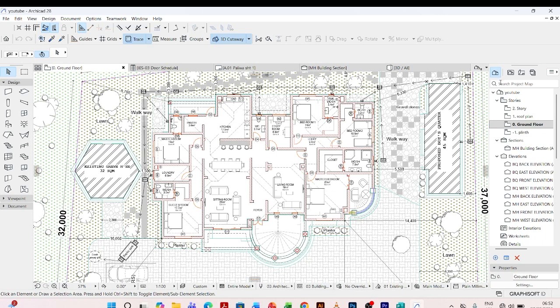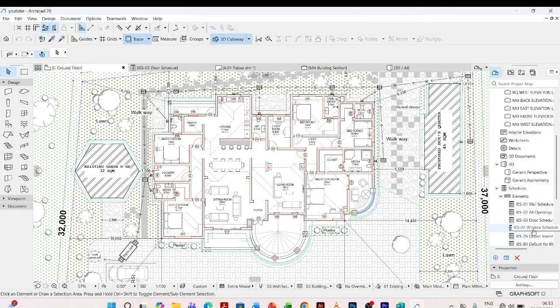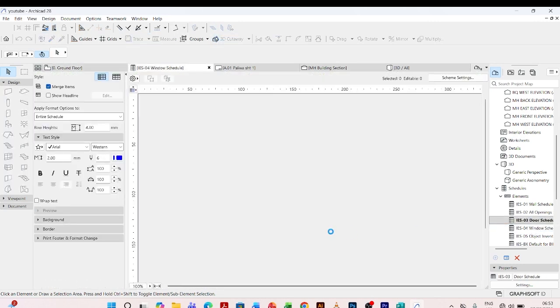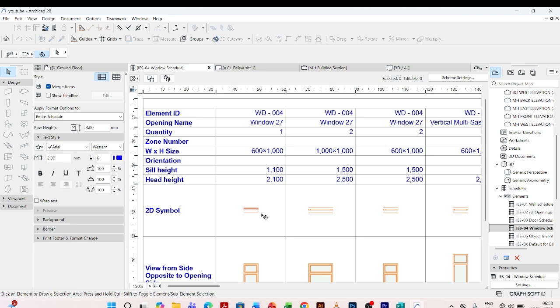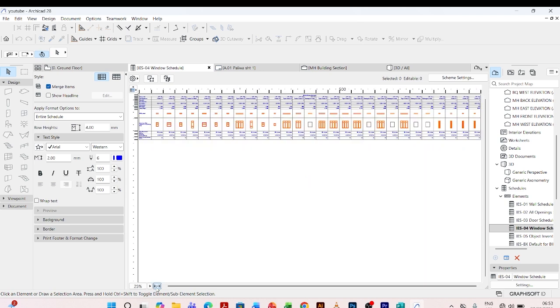So we shall come under our project browser. We are going to look for schedules. It is right here. You expand it, then elements. I'm going to double click on Windows Schedule. ArchiCAD will display a default Windows schedule that it has created for the entire project. So these are all the windows that I have in this project. I can first click on this to fit to page.